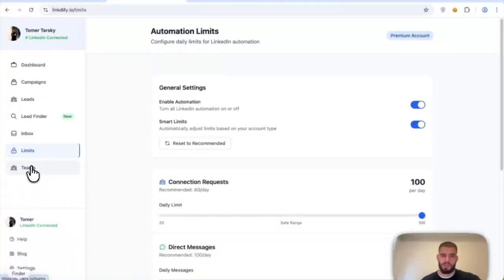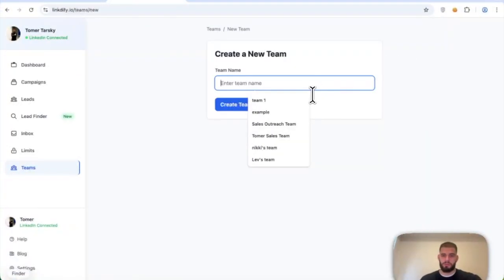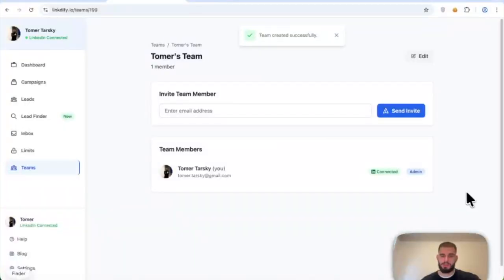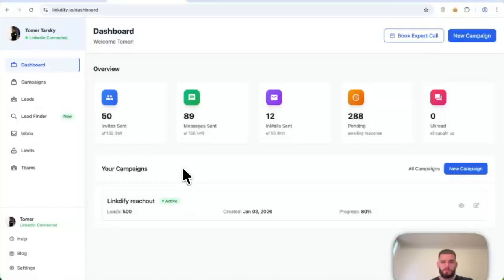We also have a team section where if you are part of a team, you can create a team here. So I'll call this Tomer's team, and I'll be able to send invites to people. So this is me over here. I can invite my team members. They'll get an email inviting them to join. They'll be able to connect their LinkedIn, and then you'll be able to run campaigns together. You'll be able to choose sender profiles, and you guys can run outreach sequences without stepping on each other's toes.